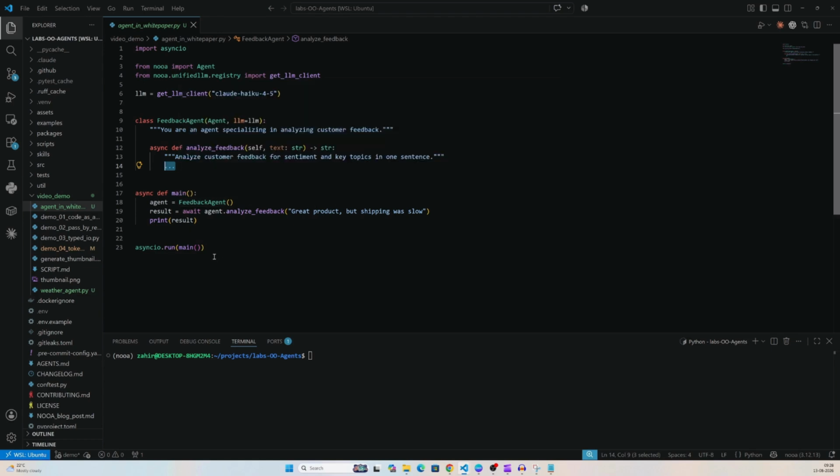I have a simple main method to invoke or run the agent. I am instantiating an instance of this particular feedback agent. I have the agent object ready, and I'm calling the analyze feedback method. The agent's goal is, given a product review, to analyze the feedback and give you the sentiment. That's it. It's essentially a sentiment analysis agent, right? So I have this particular string here, a product review: great product, but shipping was slow. And let's see what happens.